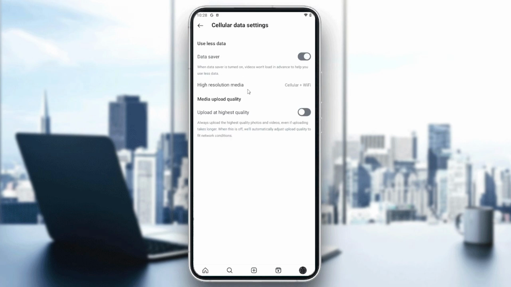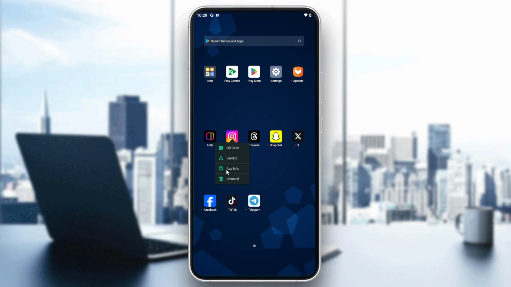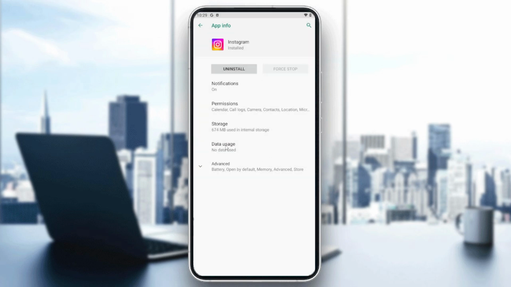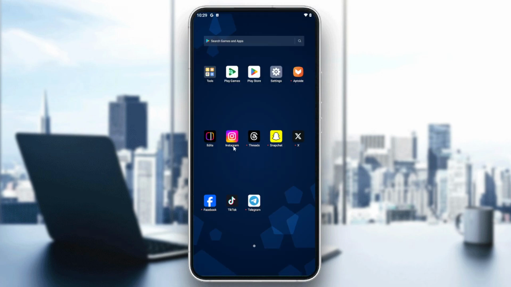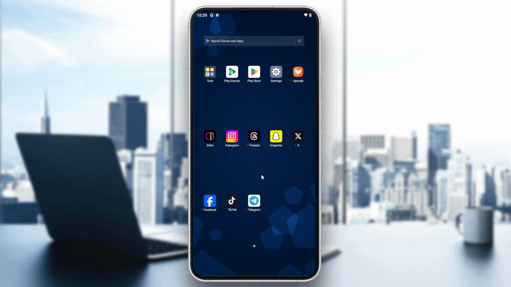And this is just for diagnosing the problem, and restart the app. So after saving these changes, just go and force stop your application and click on OK. And after that, just open your Instagram again and see if the delay problem still persists.